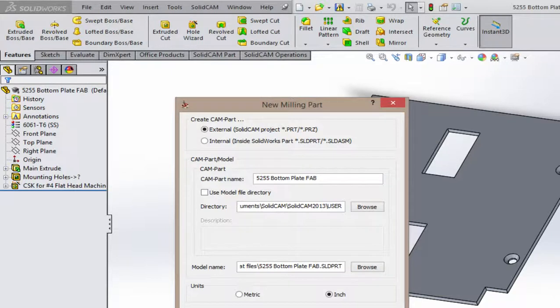Then when you take these somewhere else to another computer, like at home, and you open them, you have to have both, or you won't get the toolpaths. Okay? Now there's advantages and disadvantages to this. This is external. If you pick internal, it's going to save the file still as an SLD-PRT, but embedded within that file is going to be this PRZ. You just don't see it.